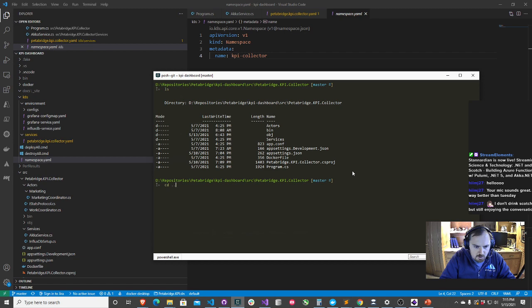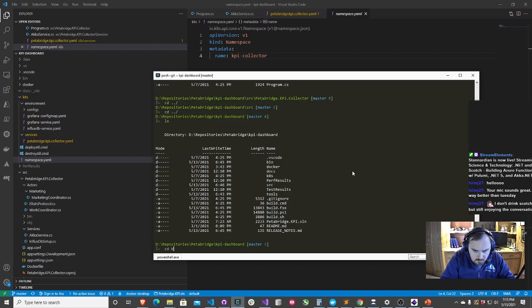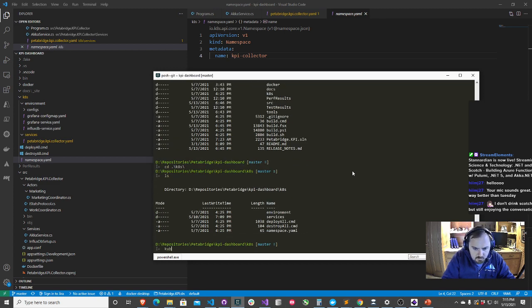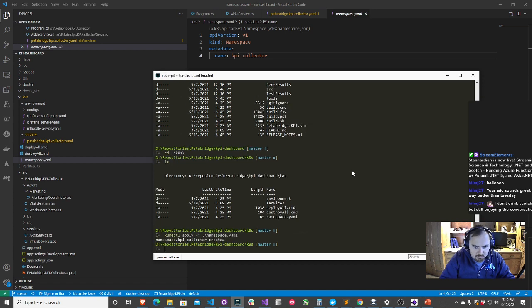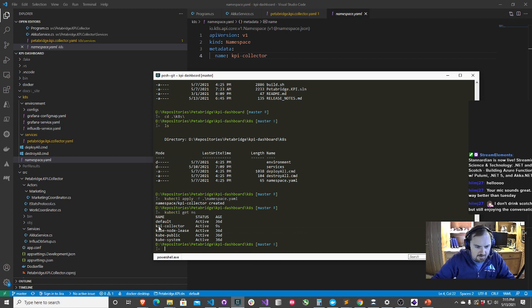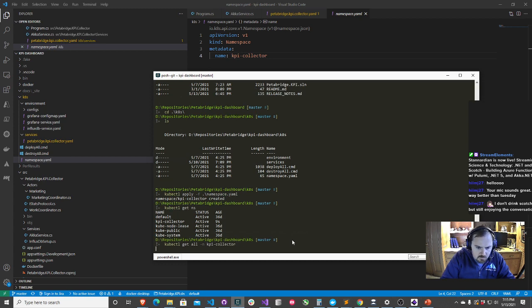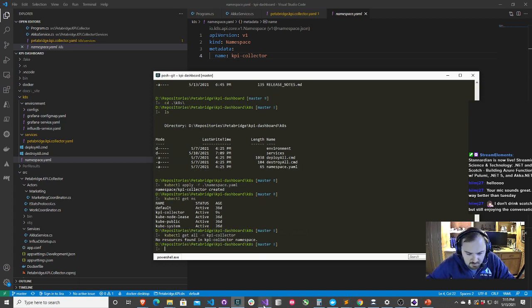Let me go ahead and change directories. Go into our Kubernetes folder. We'll do namespace.yaml. This will create a brand new KPI collector namespace for me. And if I do kubectl here, you'll see my nine-second-old namespace. And if I query what's inside of it, you'll see nothing. All right, that's kind of the standard operating procedure there.